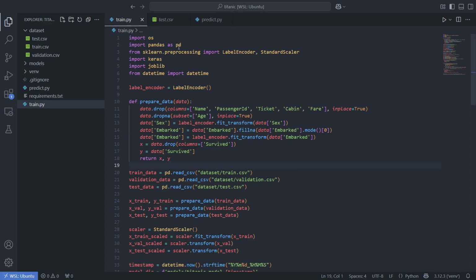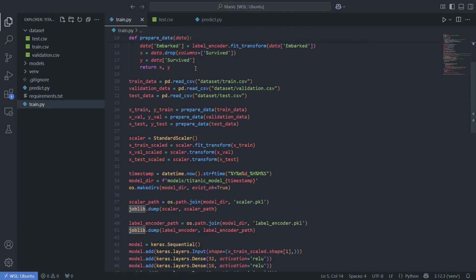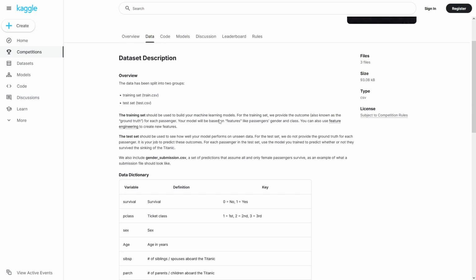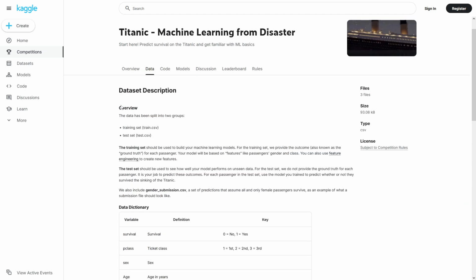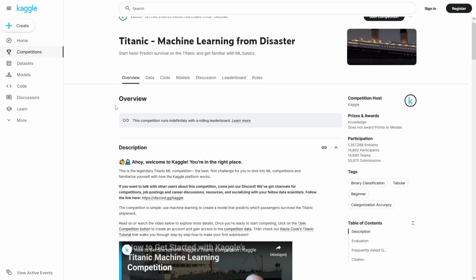For training the model, I used Keras and TensorFlow in Python, which are popular solutions. The dataset is publicly available, for example, on Kaggle.com, but it's not the only source. You can find the dataset link in the description.